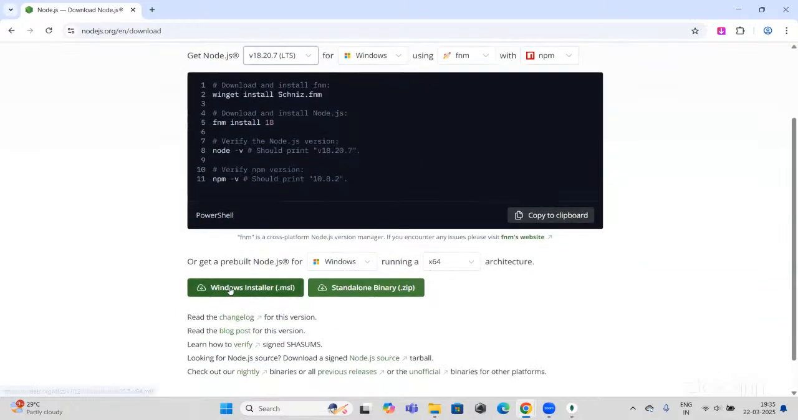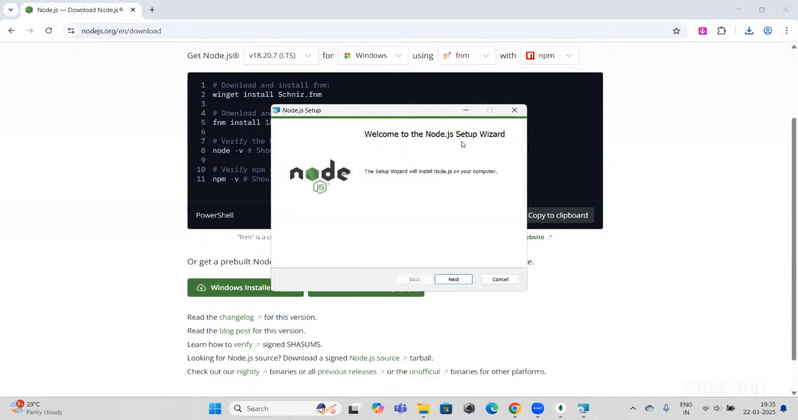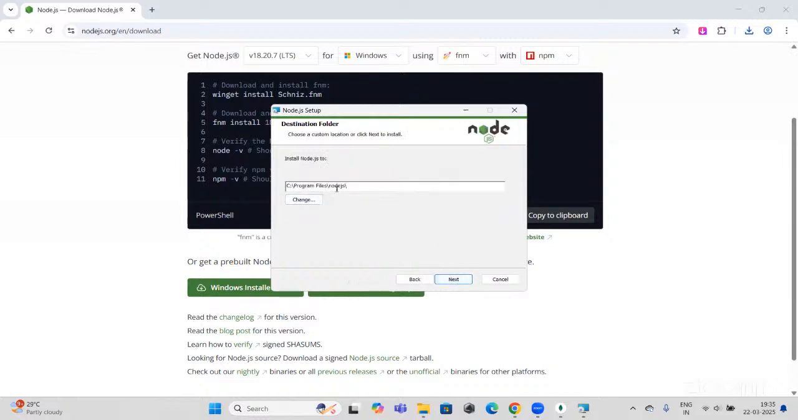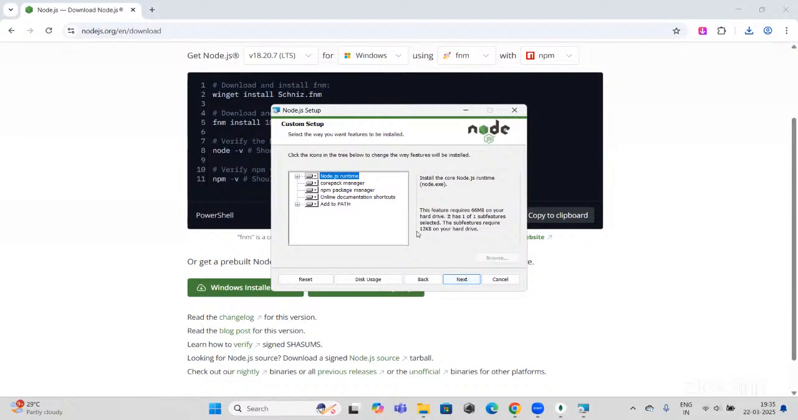Now here see Windows installer. Click on this. See that it is downloaded. Node. Open it. See that, Welcome to Node.js setup wizard. Next. Accept. Next. Program Files, Node.js. Click on next. Now, whenever you are installing it, please observe Node.js runtime.